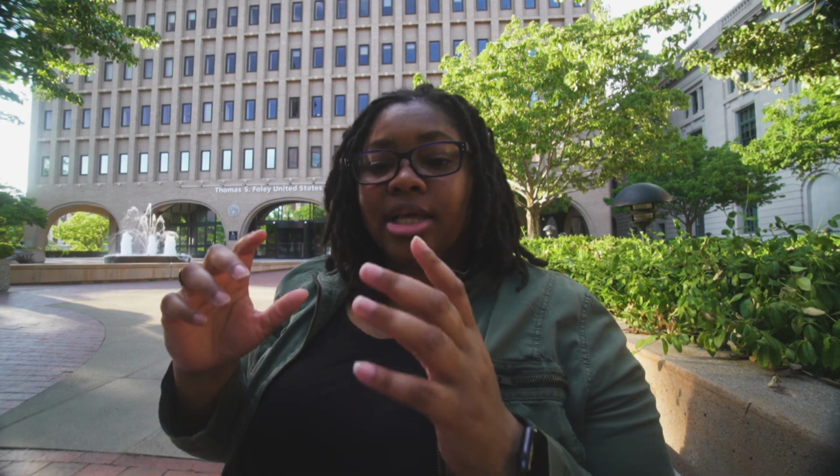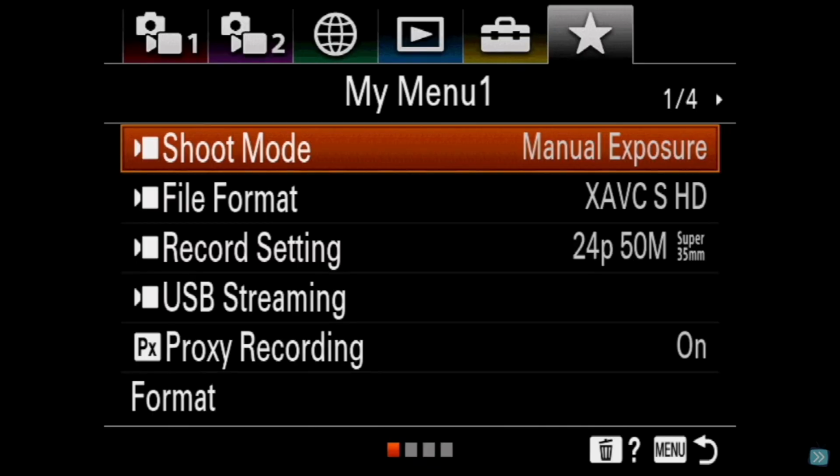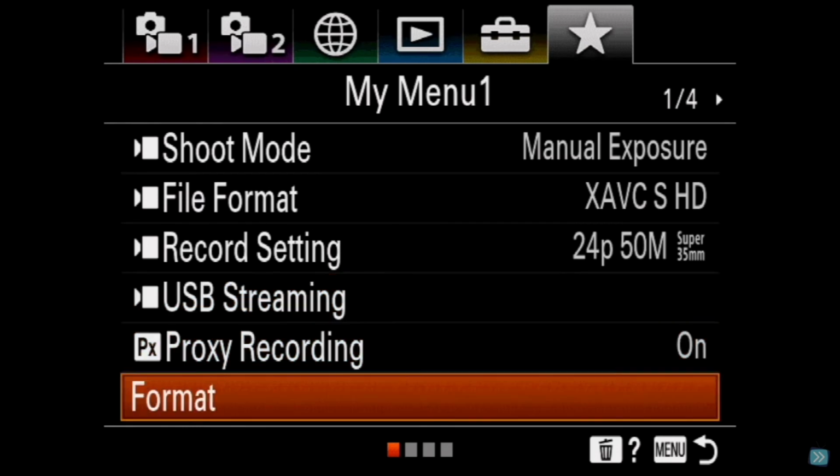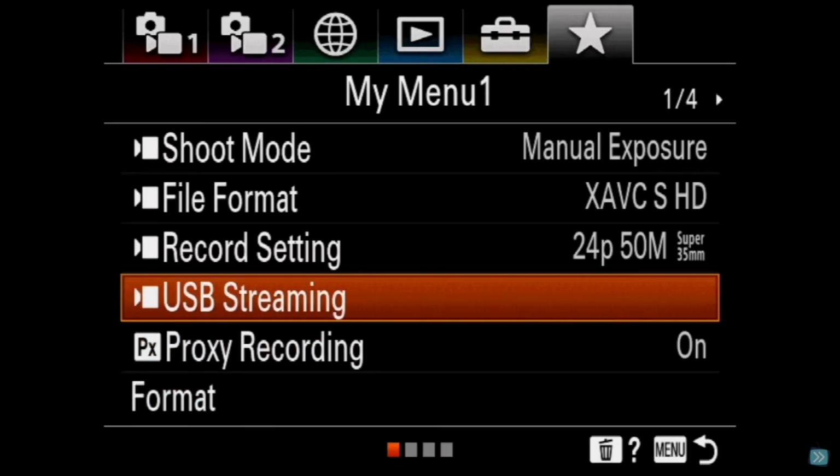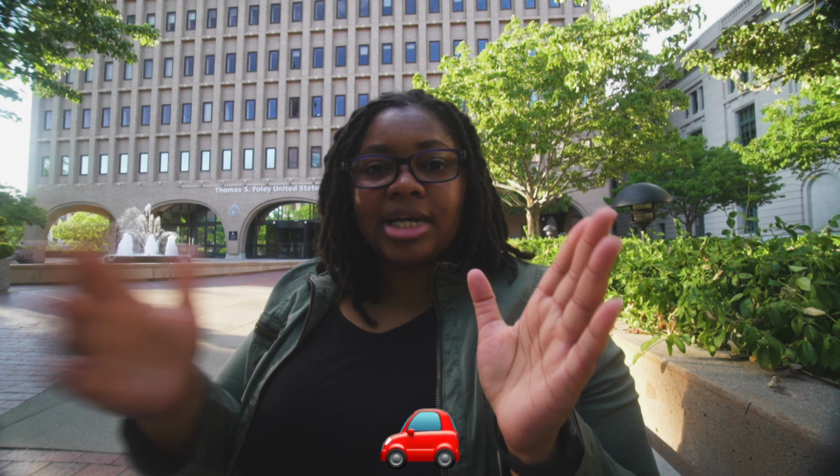Because of this, regardless if I was on my M50 or now on my ZV-E10, I want to make sure that I'm going straight to the My Menu. So I only go to those settings that I use most often. And then if I do need to get something in the regular menu, of course, that's always available. But it's so much easier to just go straight to your menu instead of going through the entire Sony menu.